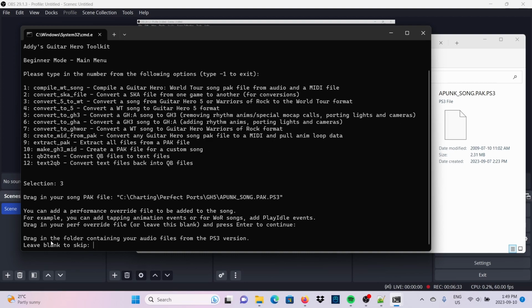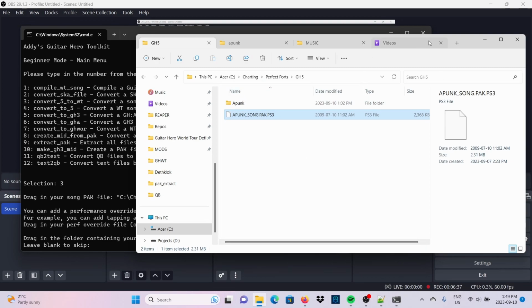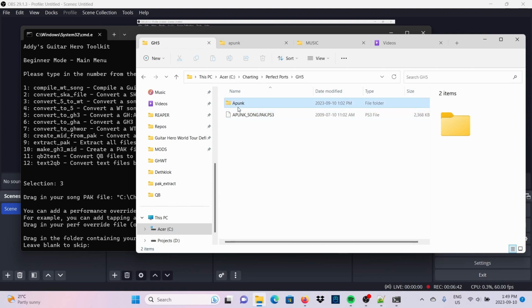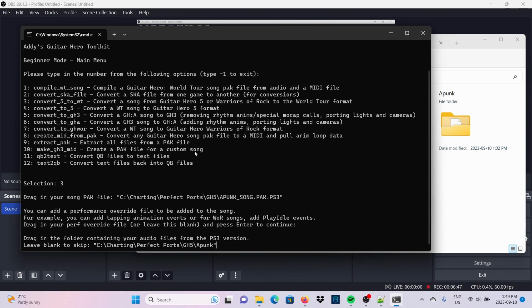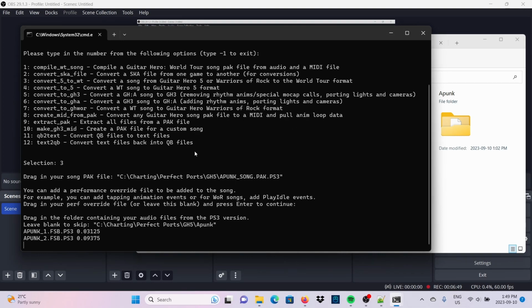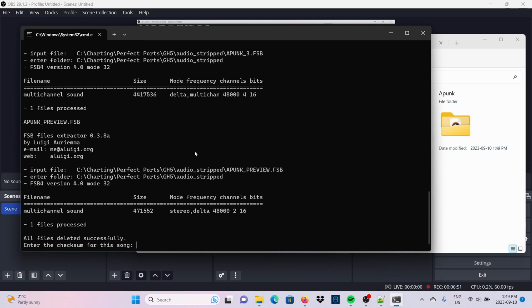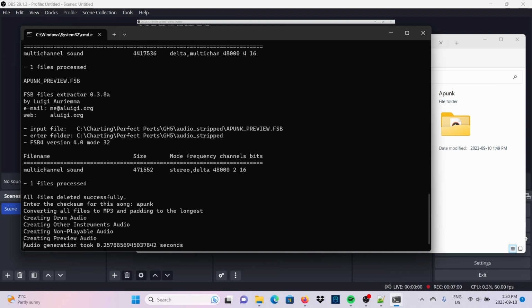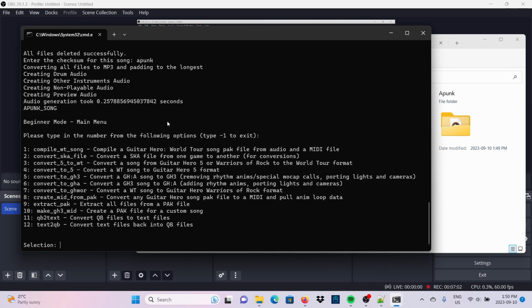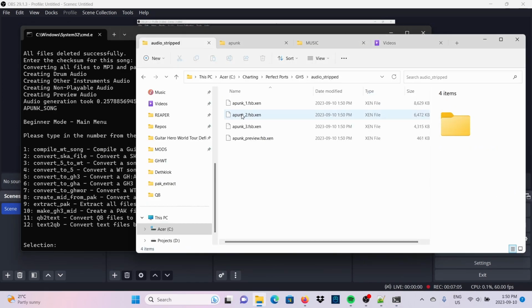And now it'll ask you to drag in the folder containing your audio files from the PlayStation 3 version. If you're porting the 360 version, leave it blank, but I recommend everyone use the PlayStation 3 versions anyway. So I'll drag this in, I press enter, and now it'll decrypt it, and it'll call this program called FSB-EXT, and it is now asking for the checksum, so I'll just type in APUNK, and what this does is it has now recreated the audio in a folder called audio stripped.